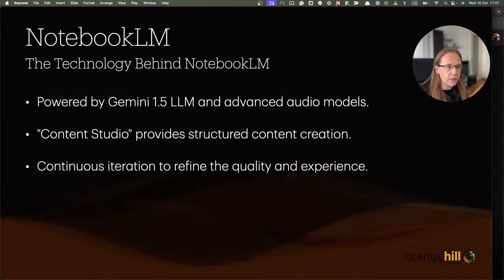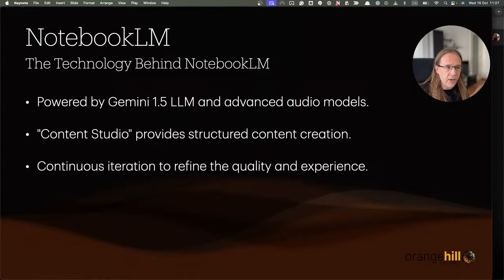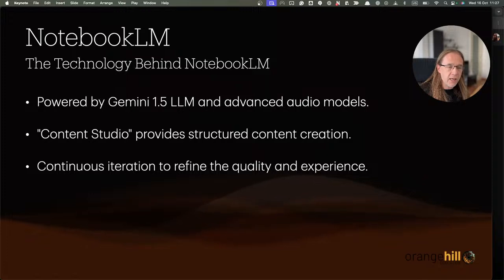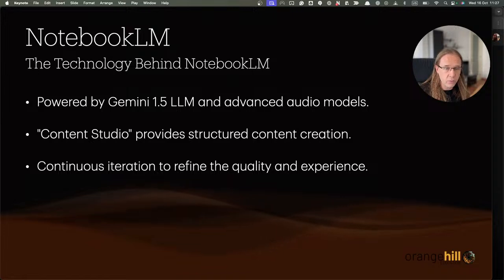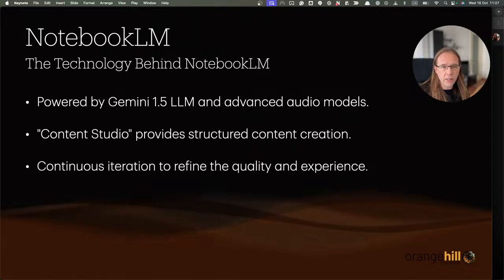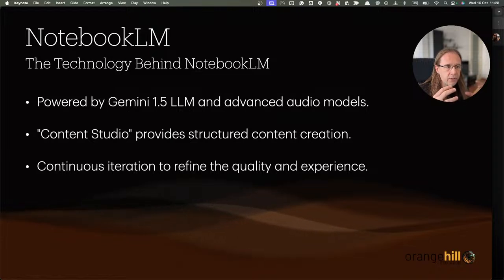So like I mentioned, they are using the Gemini 1.5 LLM and some advanced audio models. As I understood, it's not the multimodal feature of Gemini 1.5. The audio model that generates this podcast-style audio is a separate audio model, and it works really well. And they tweaked it quite a bit until they got the mix of the tone that they currently have.